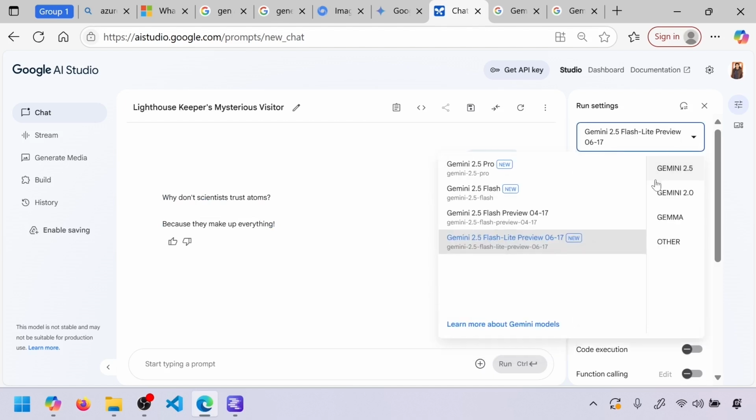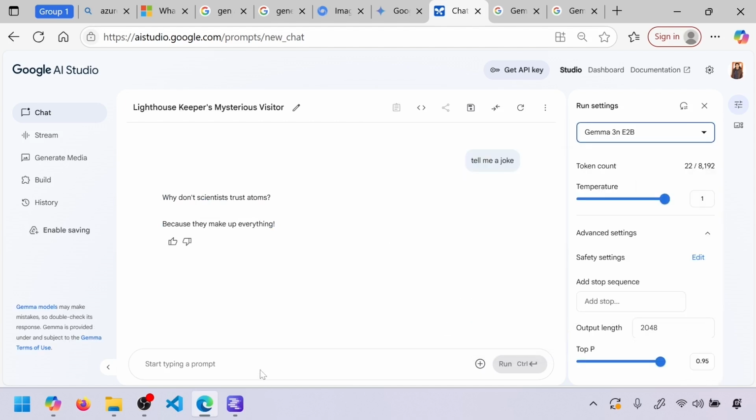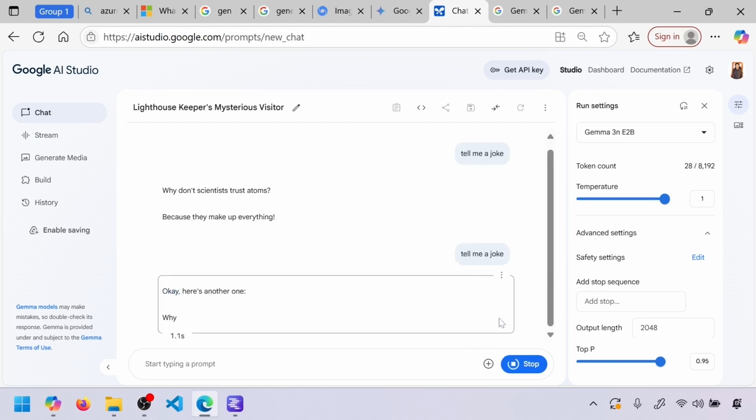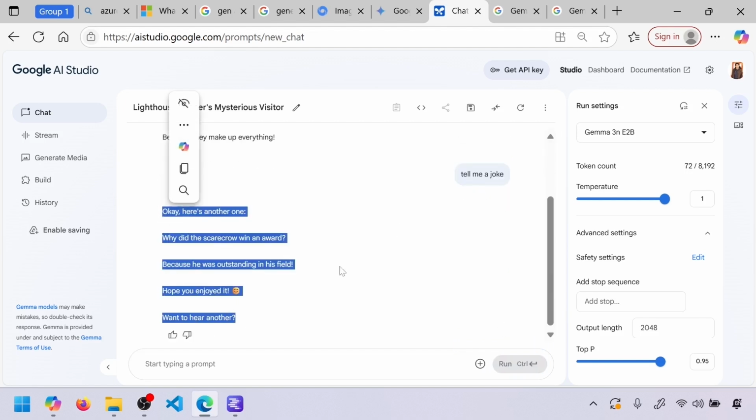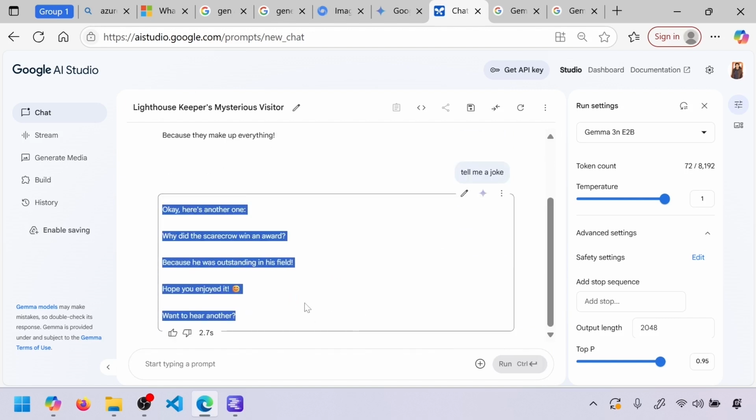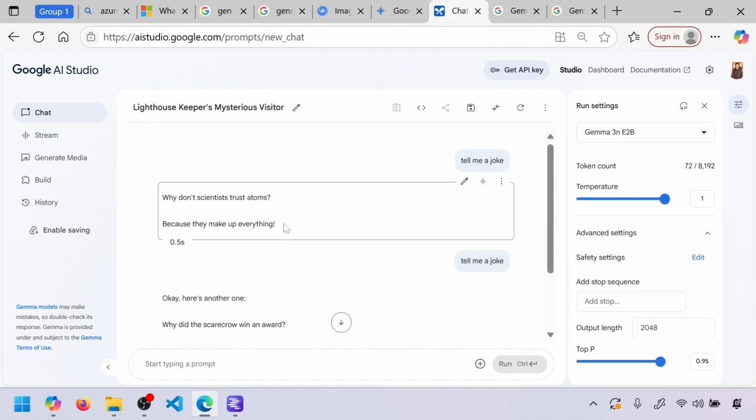And let me change the model to Gemma and I'm going to ask another question, probably the same one. Let's see what it says. I won't be surprised if it is the same one. It is not. And it has come up with another one. As you can see, this model was slightly slower than the one before.